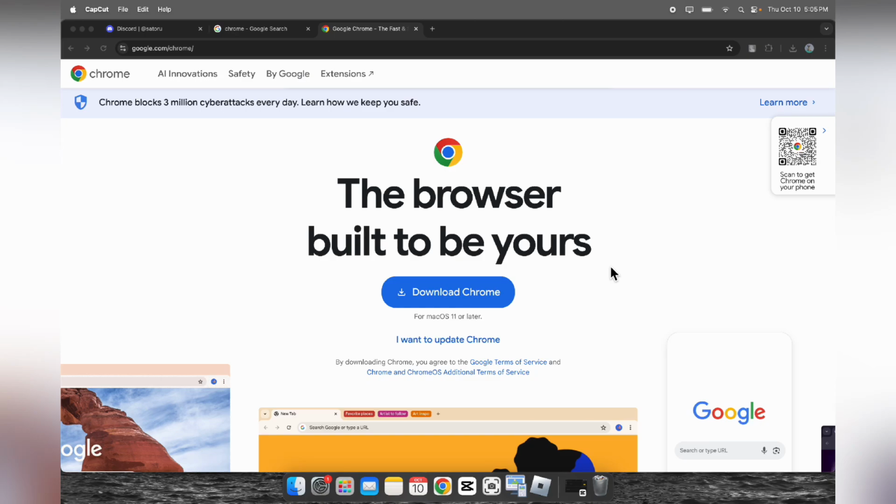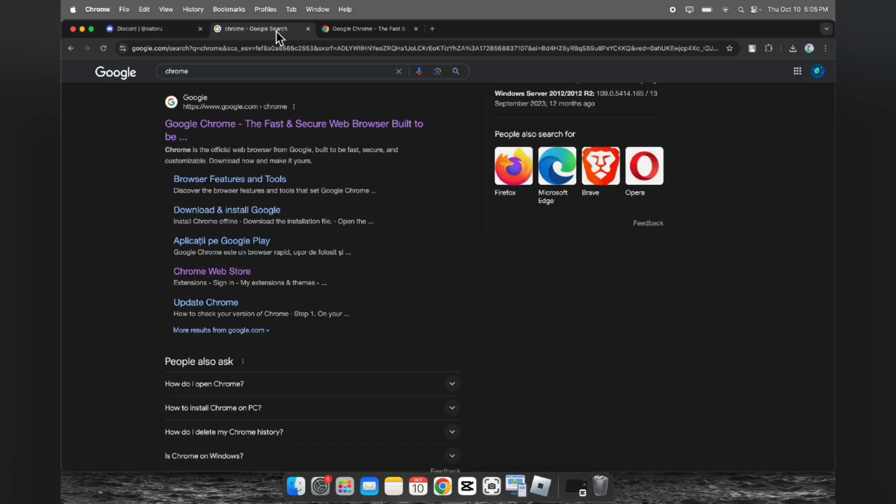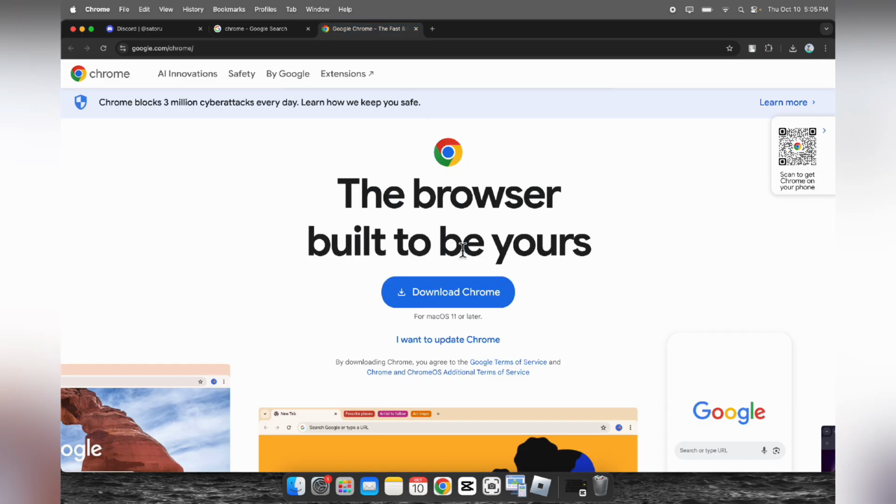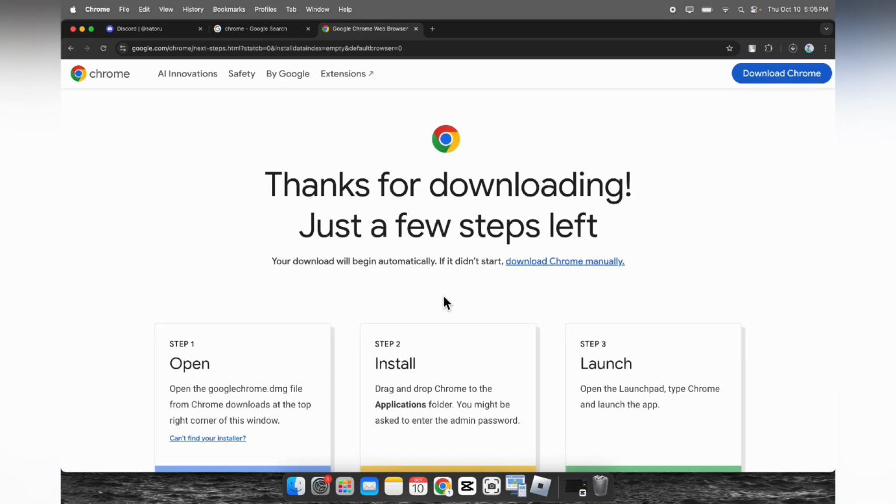Everyone, in today's video I'm going to show you how to download Google Chrome on your MacBook. So the first step is to open any browser and then simply search for Chrome. Then you're going to have to simply open this link and you're going to get redirected here. Now simply click on download Chrome and then the download should start automatically.